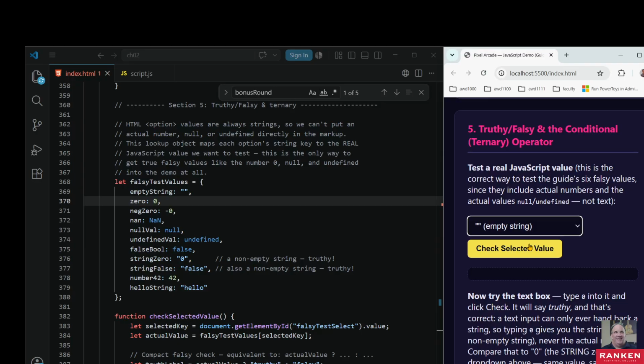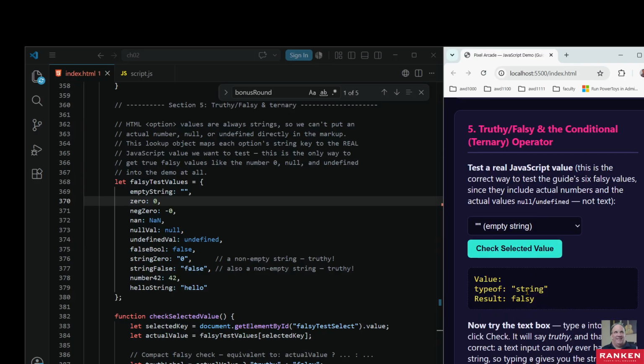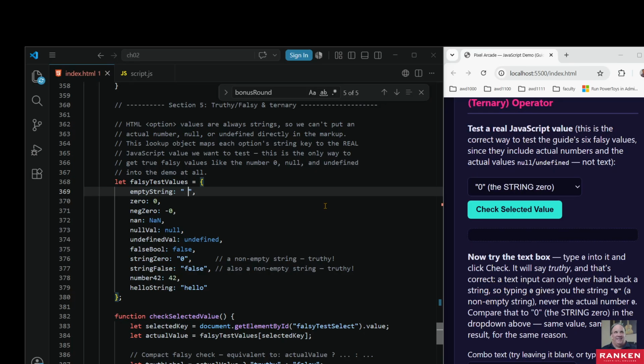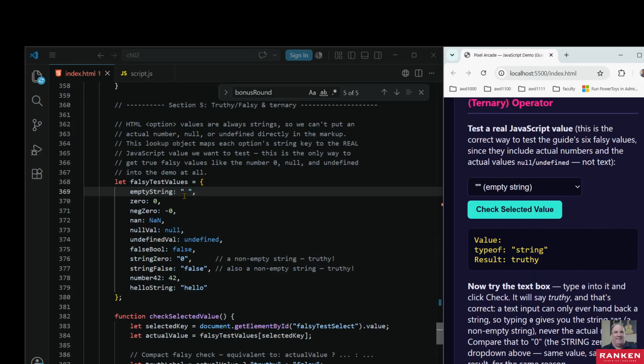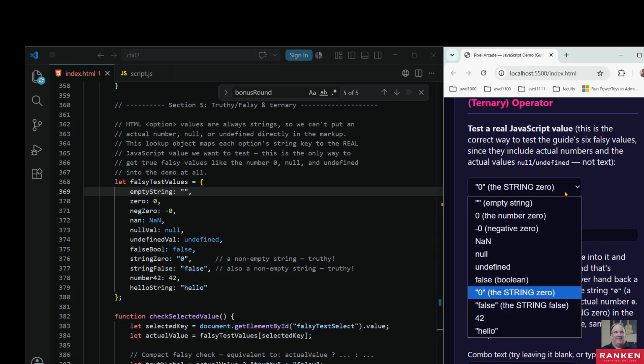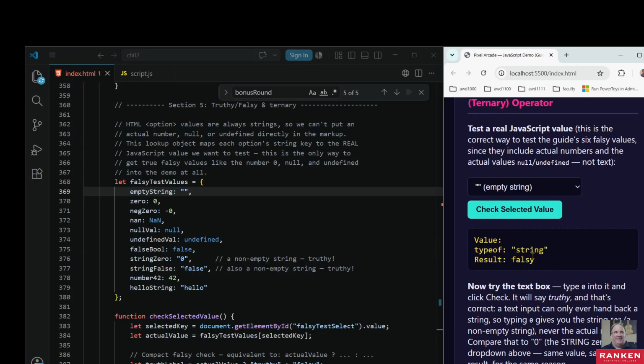So basically, an empty string is falsy, right? Now, if I just put a space here and save this, that empty string now has something in it, so that's going to be truthy. I put it back, save, and select that again, and that's going to be falsy again.